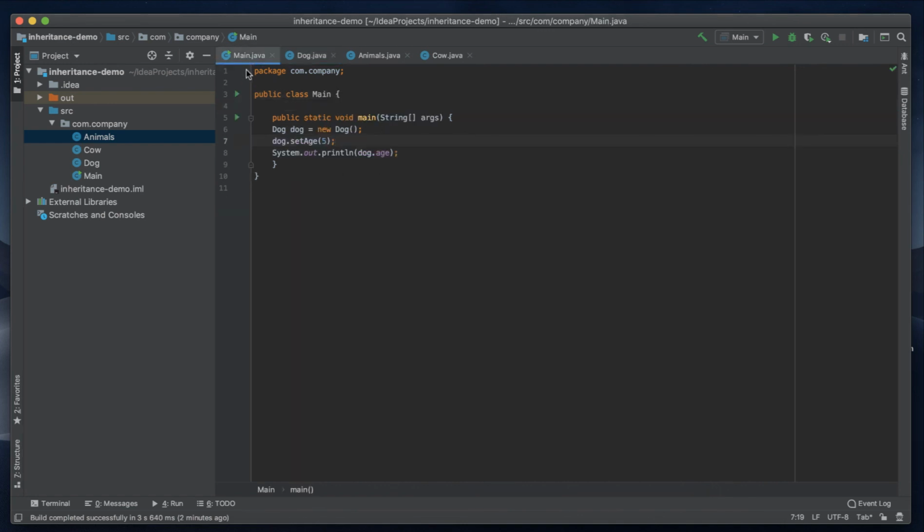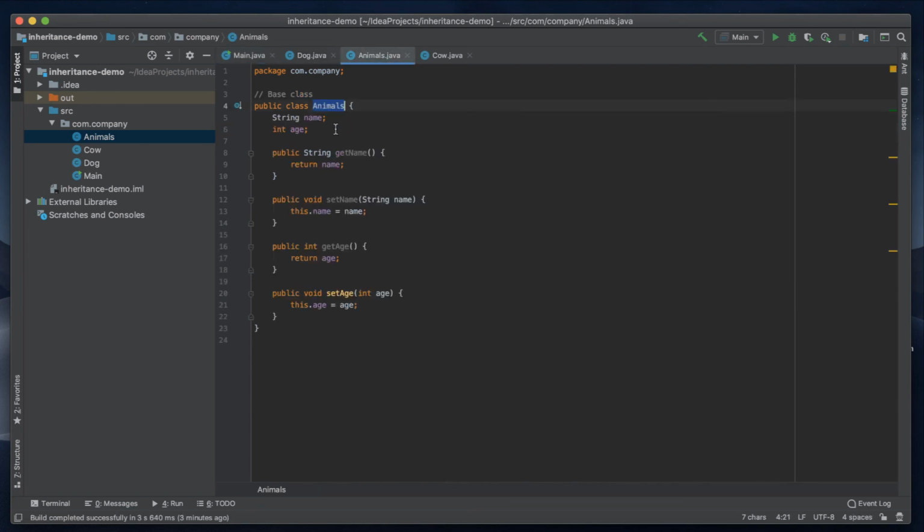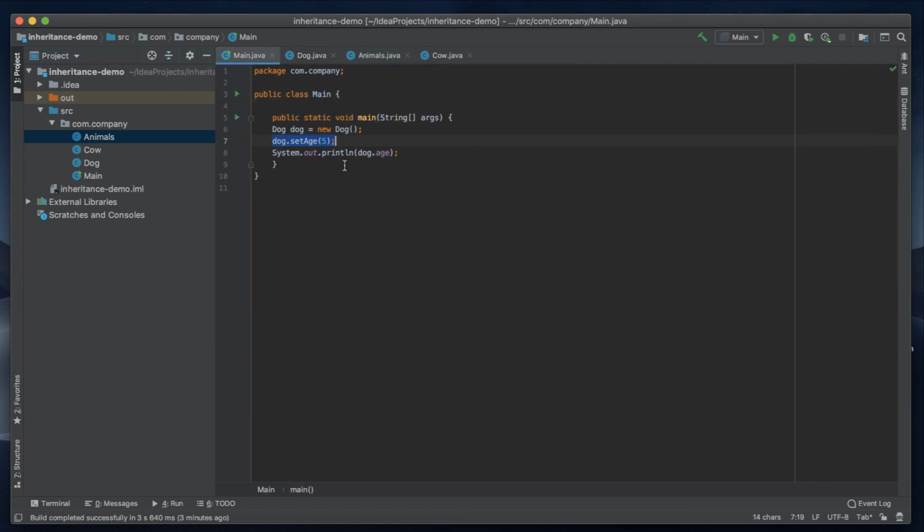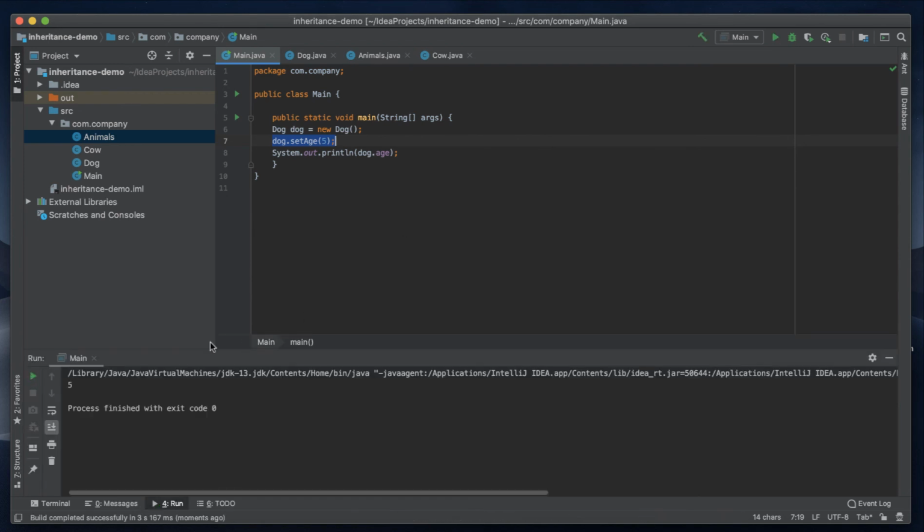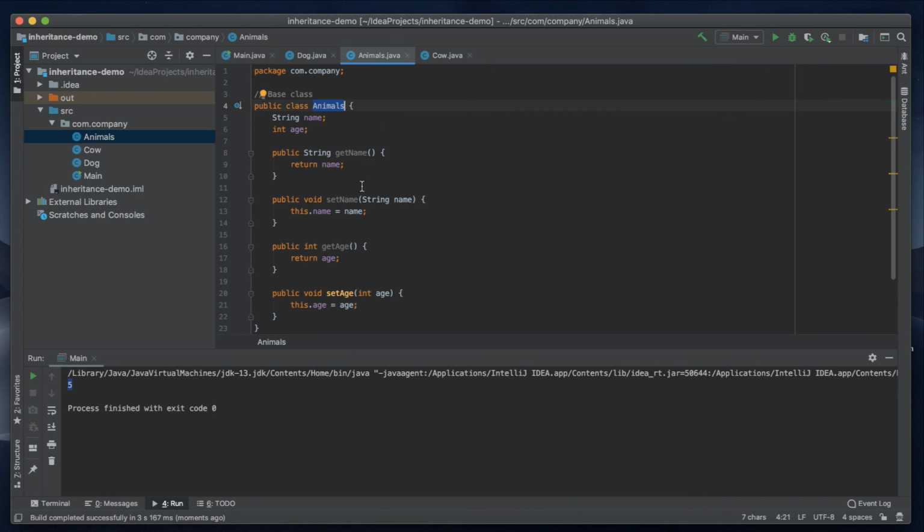So if we go to the main and try to do the same, you can see we can actually set the age, yet it's on the base class. Now we can try to test it. So click run, and you still get 5, which is perfect. So this is a small example to epitomize what inheritance is.